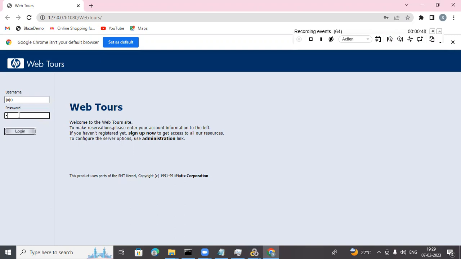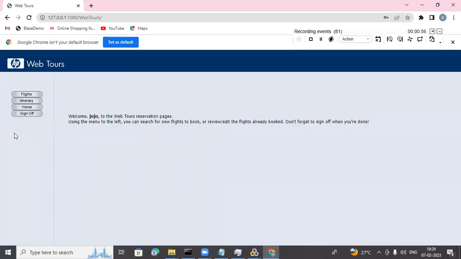Okay, and enter password details. Click on login button. Okay, and after that, you can observe whether login is completed or not. Completed means this is the start transaction.